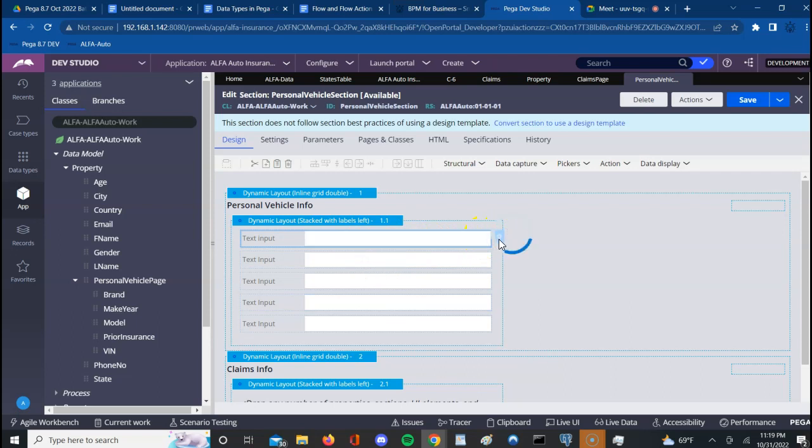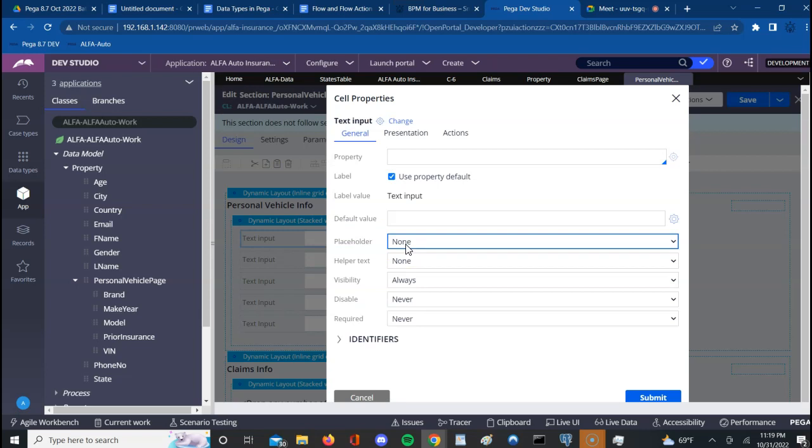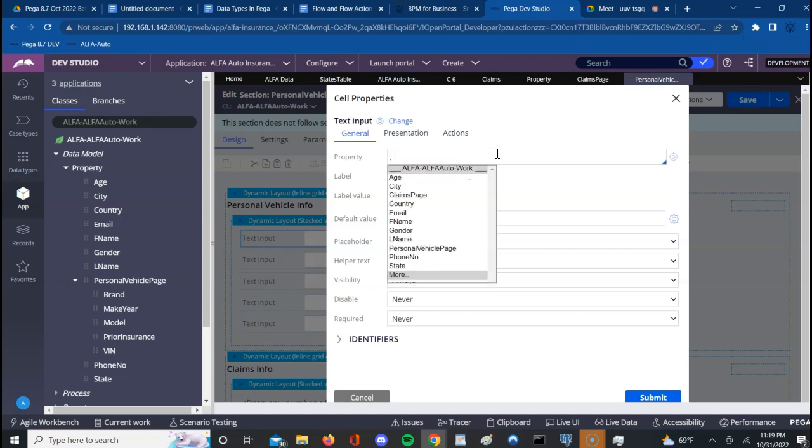Now I'll show you how exactly we reference the properties. Let me open this particular field and I will say dot. Do you see personal vehicle page here? This is how you will be accessing that. When I say personal vehicle page, I can get the personal vehicle page, but that is not the property I want to show here. What do I want to show here?